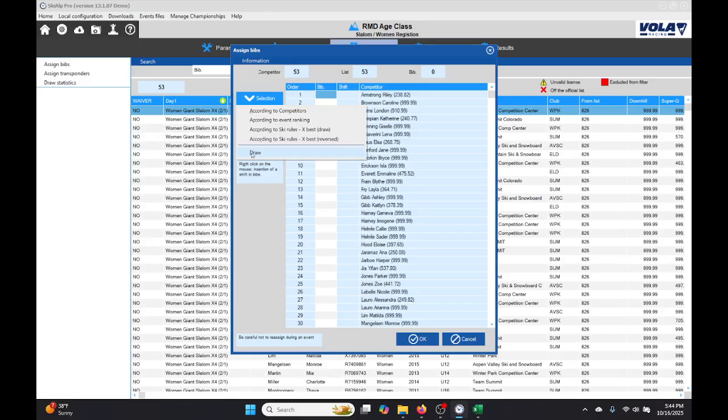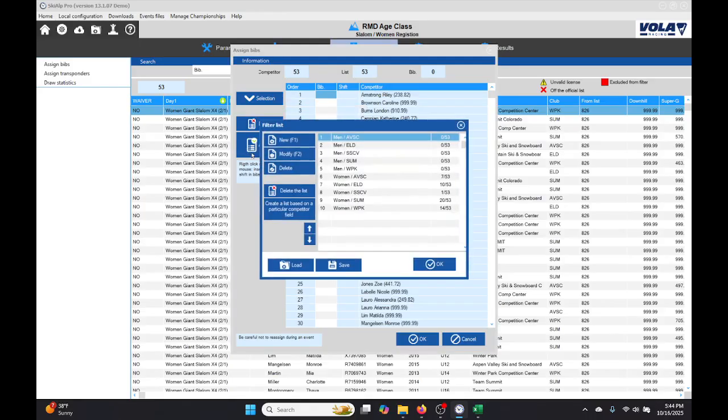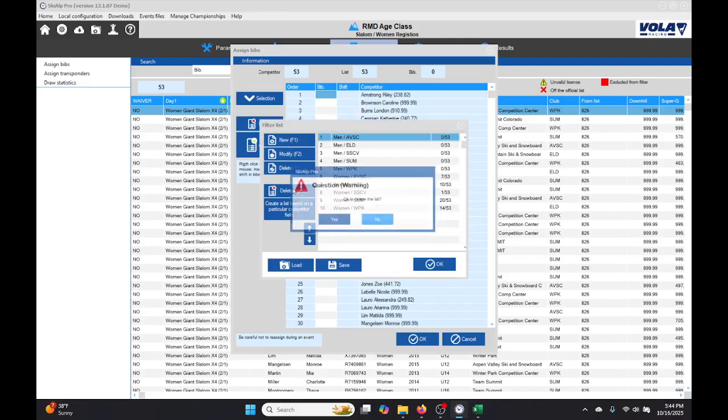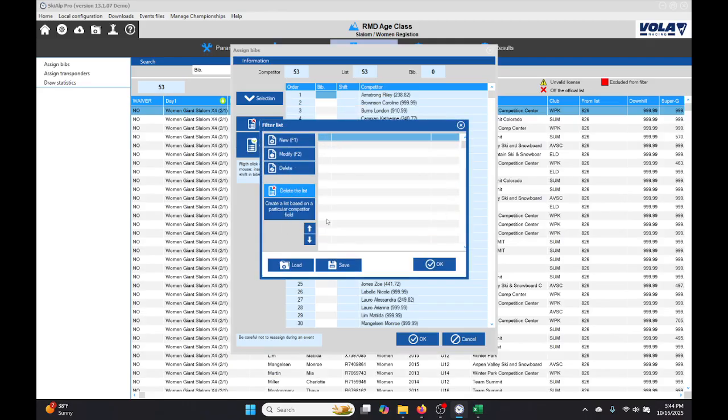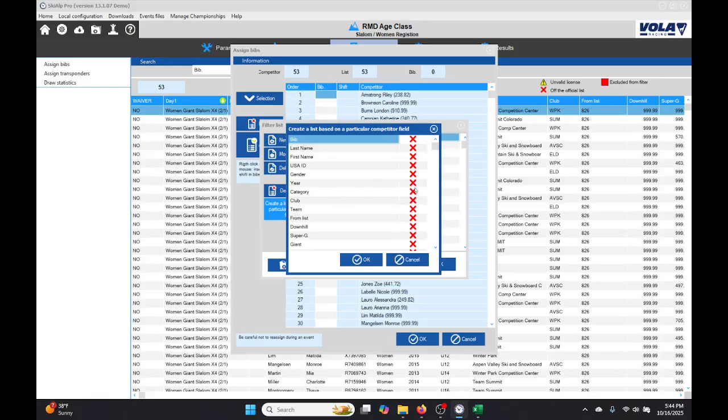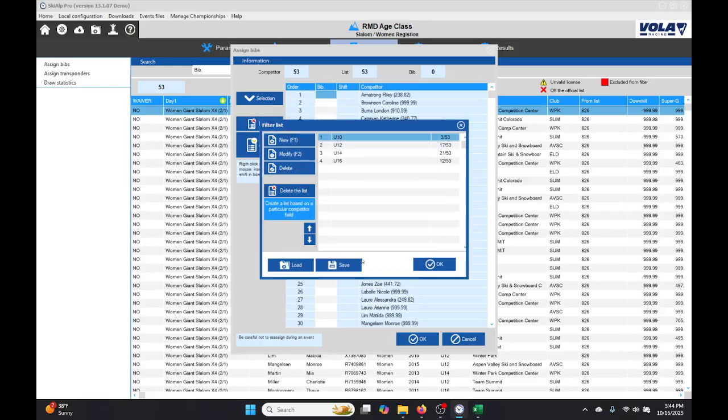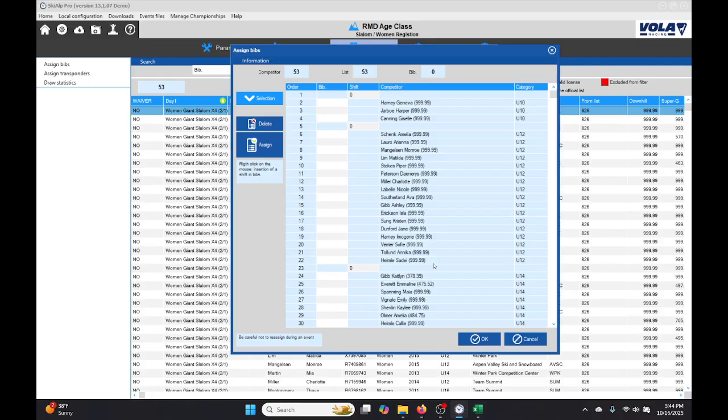We're going to draw because this is usually how it's done. So with our draw, we're going to draw the competitors, but we're going to need to sort them by category. So let's create some filters by category. U10, U12, U14, U16s. Cool. I guess that's how we'll do it. And we're going to draw them into these. And there we've done it.